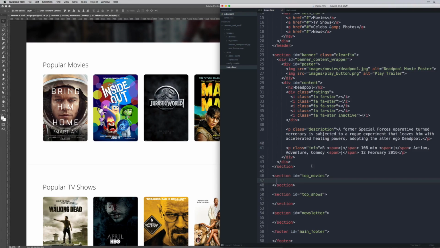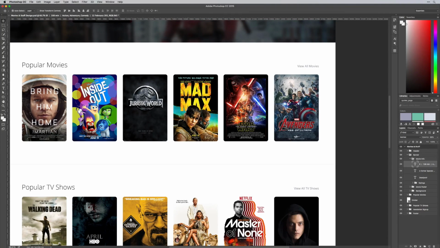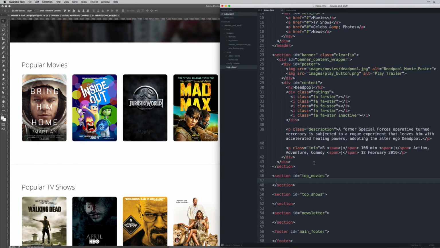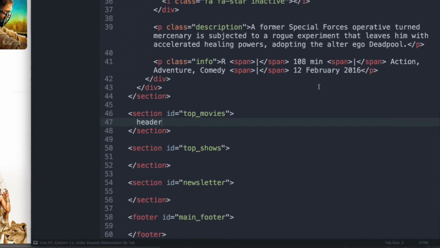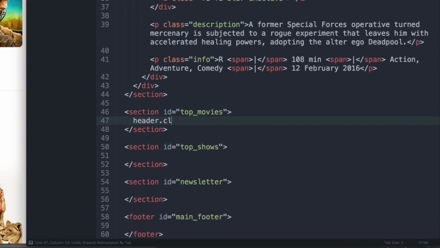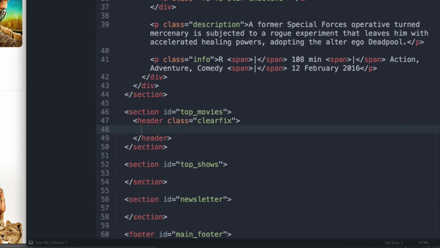So for each one of these, well, to start, we're going to have this little header for this section with a title and then the view all movies. So I will add a header tag. Then inside of here, actually, let's do header with a class of clearfix because we'll need to float the elements inside of here. Then let's add an H2 tag for this and say popular movies.